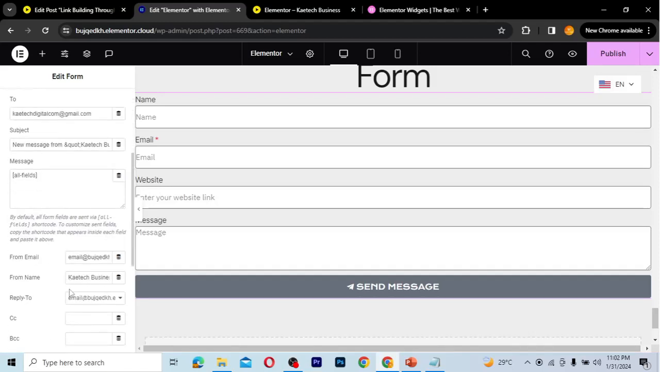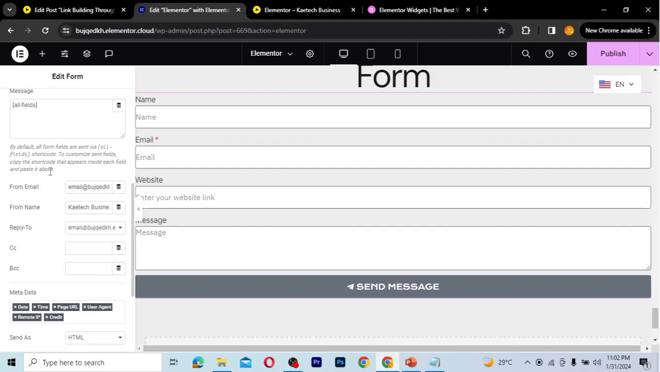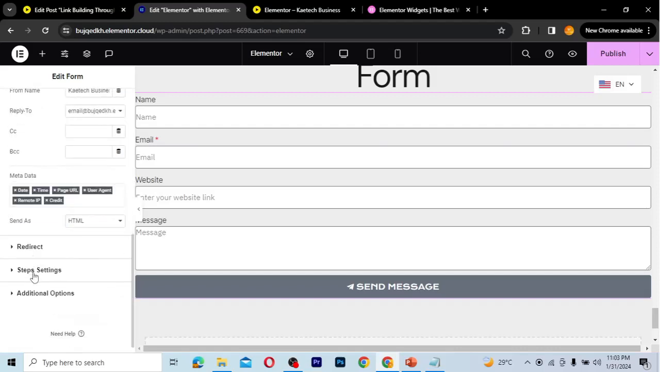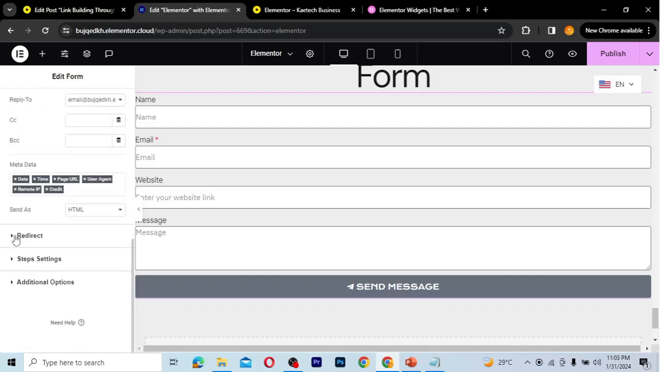If you go to the from, also this is the to, and this is the from also, I advise not to do anything over here. Don't touch anything over here, just let Elementor or WordPress deal with this particular one over here.